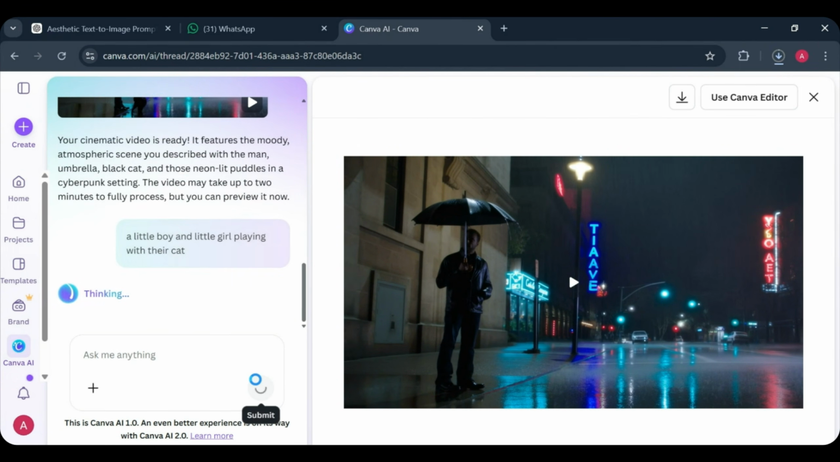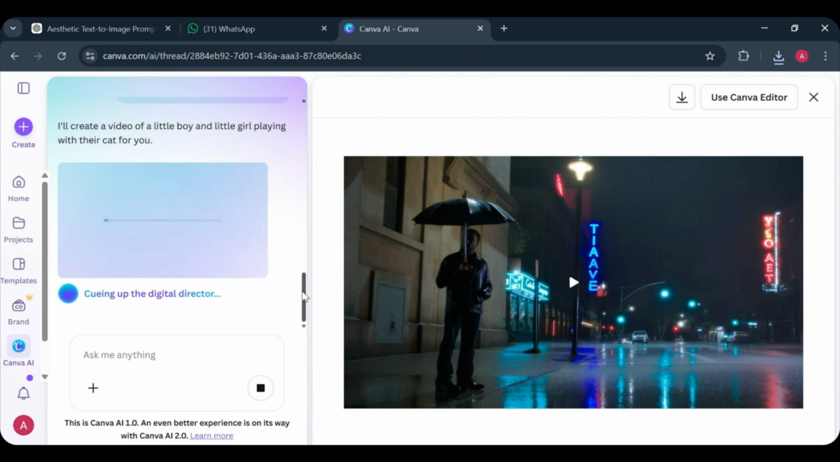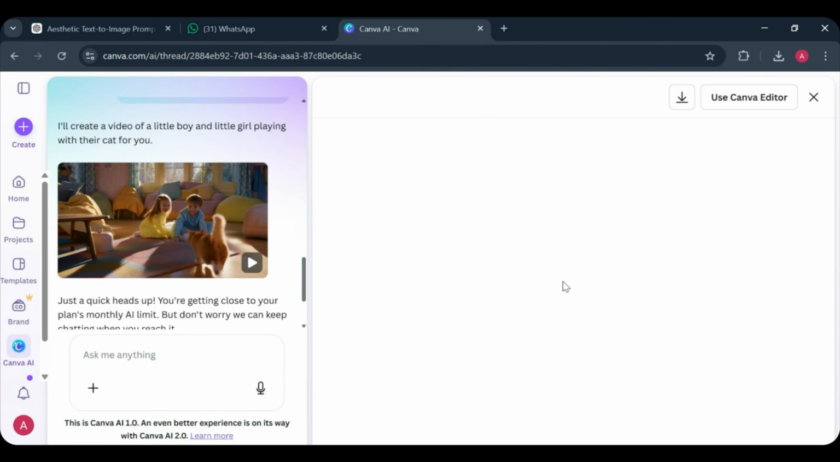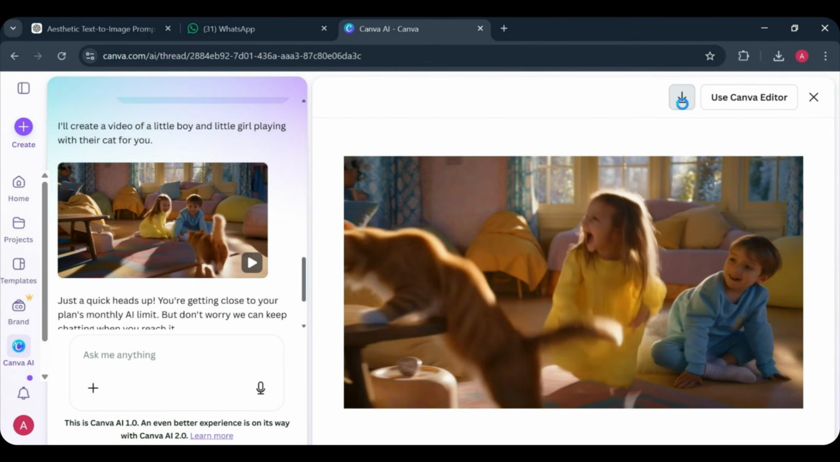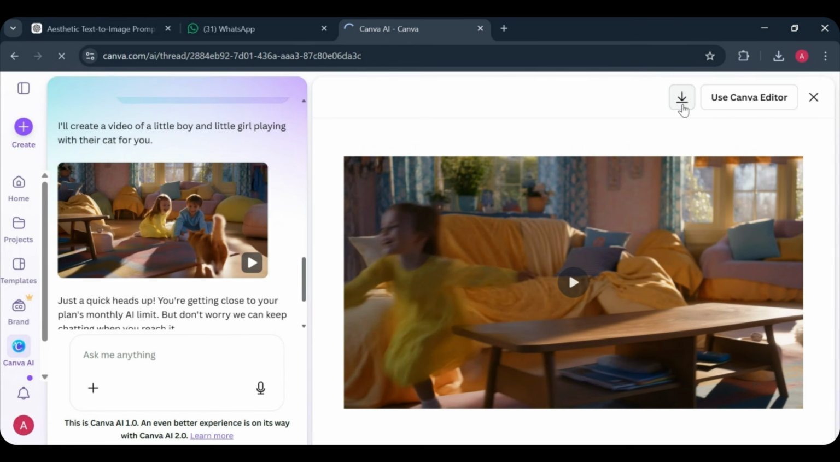Now let's run the third one. Generate, wait. And there it is, third video is ready. And wow, just wow. Go ahead and download that one too. And just like that, you've created multiple high-quality AI videos. Simple, fast, and effective. Alright, now we can move on to the next thing on our list.